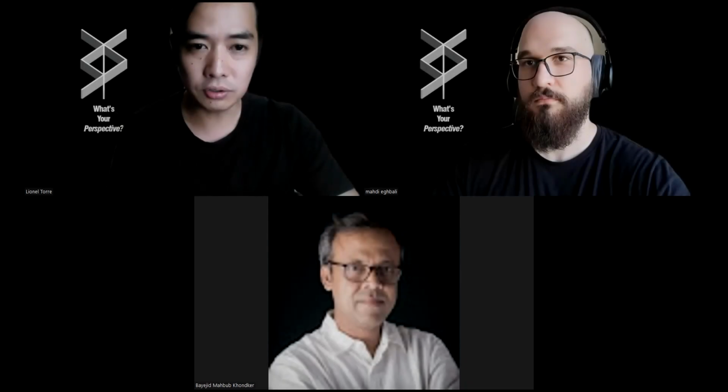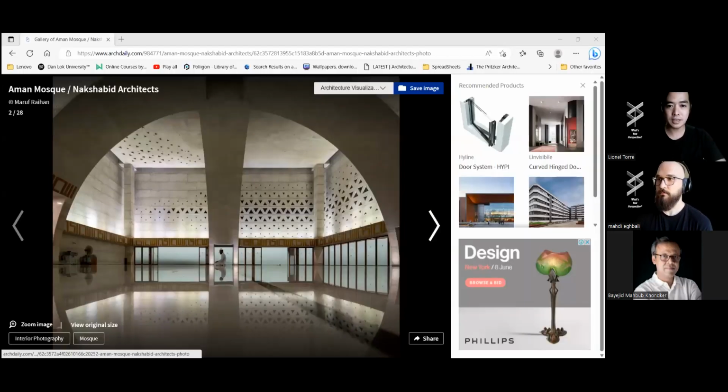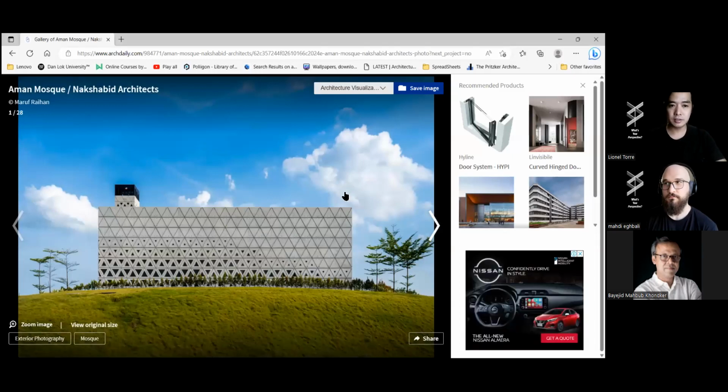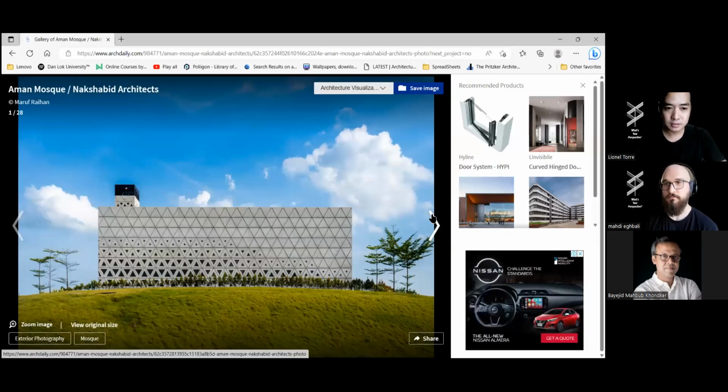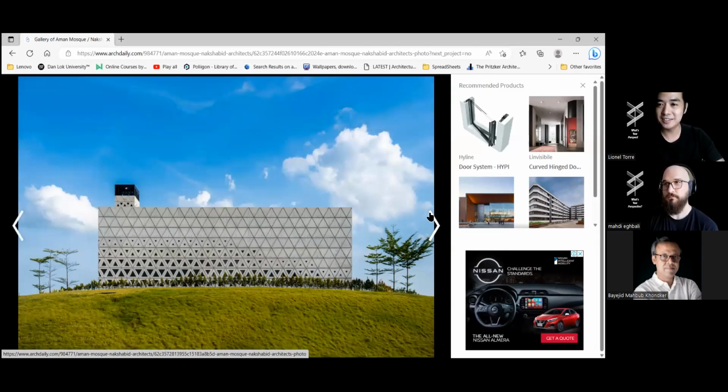So I'm going to share, we can go back to the Aman Mosque. Yes. Right now I am sharing my screen of the pictures. So this is the facade. Perhaps you could tell us the intention of the project first, as you mentioned.